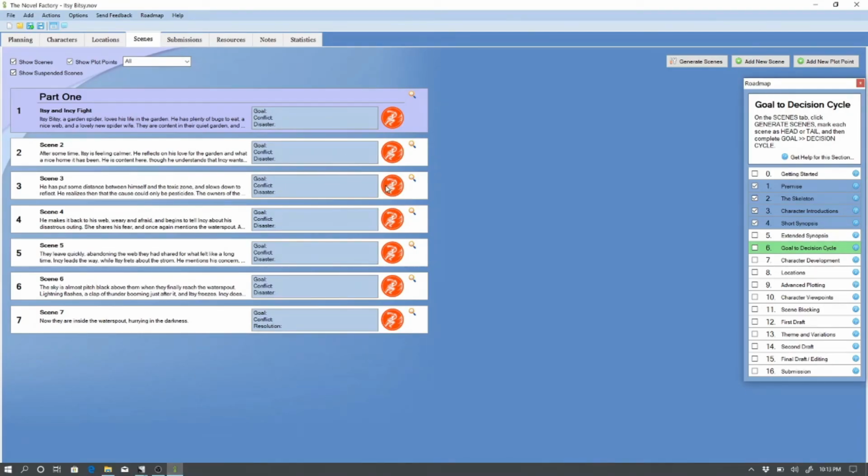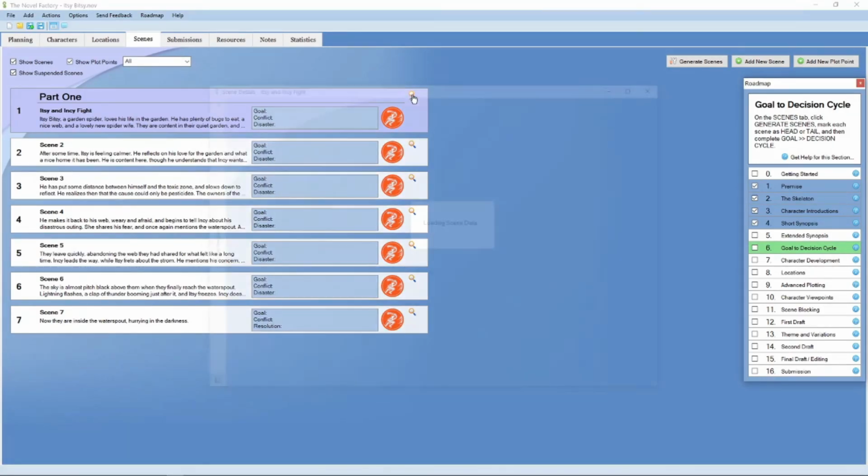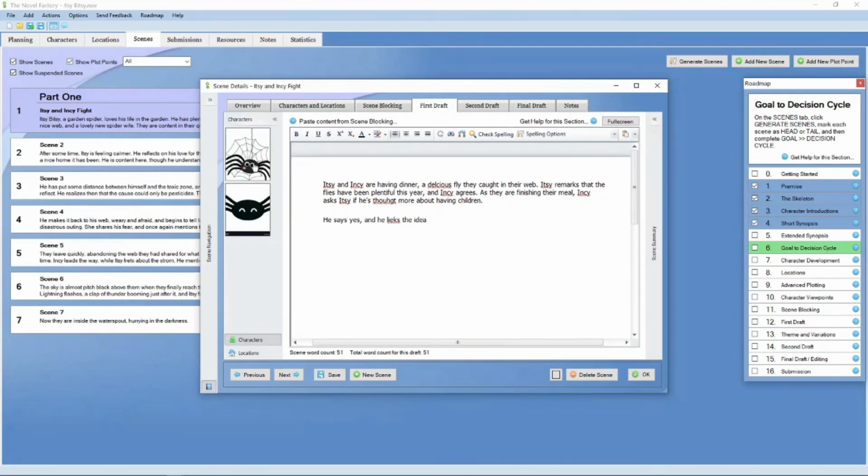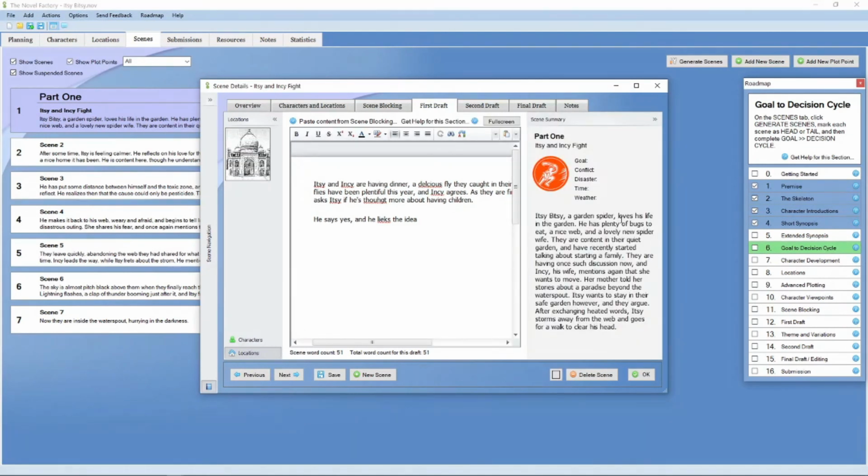And Novel Factory doesn't really have that option to have them side by side. You can paste your scene blocking into it and expand it from there if you'd like to. But it really doesn't. I do like that you can go over here, you can see the characters that are going to be in here, and you can see the locations. And you can't really do that in Scrivener. But for me, it's a lot more helpful to have my scene blocking and my draft side by side. I mean, you can have your scene summary, but that's not really the same thing as your scene blocking, and just not quite as helpful.